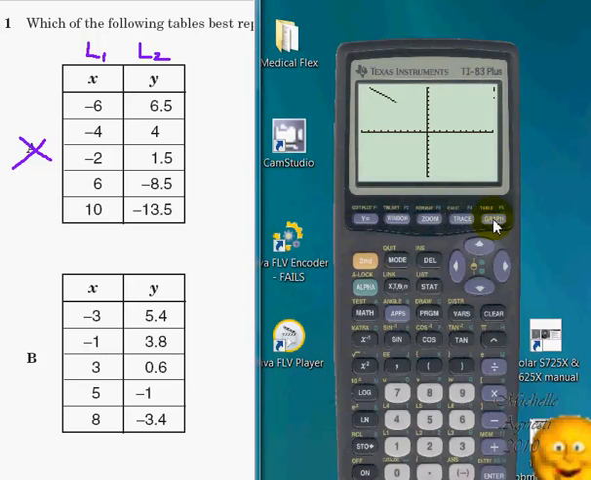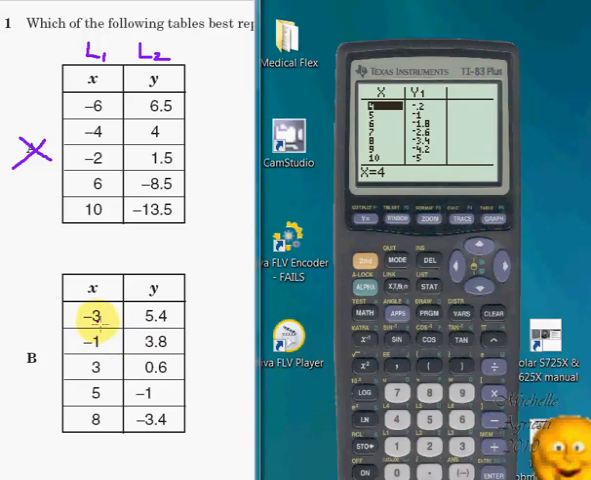Let's graph it just to see. Goes down just like we expect. Let's check the table. Negative 3, 5.4. There it is. Negative 1, 3.8. 3 is 0.6. 5 is negative 1. And 8 is negative 3.4. So we're good here. This looks like the answer. Of course, we're not going to stop there.